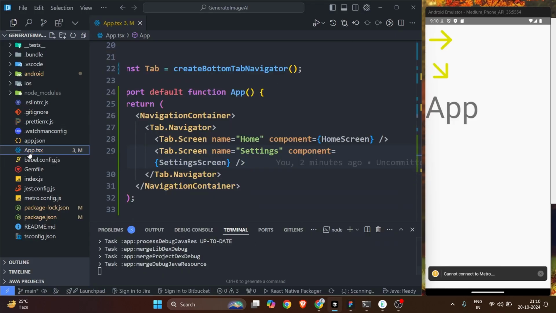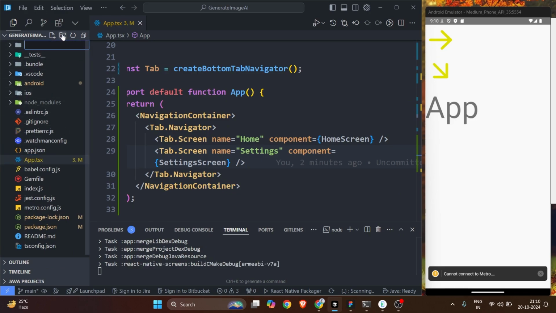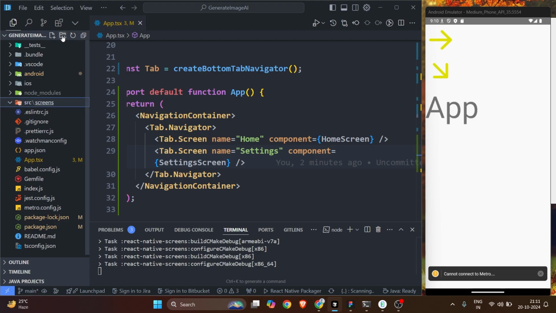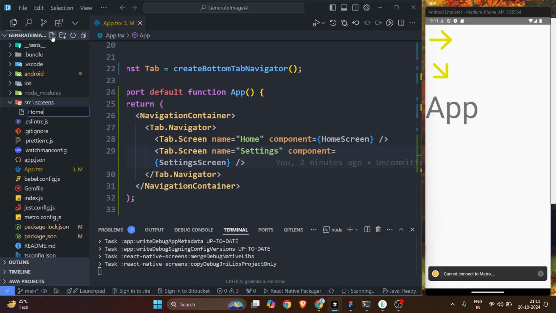So I'm gonna click on app.tsx. After that, let's click on the folder and let's create one folder called source. Inside the source directory, I'm going to create another folder called screens. Inside this screens directory, we're gonna create three components. The first component is called home screen.tsx.